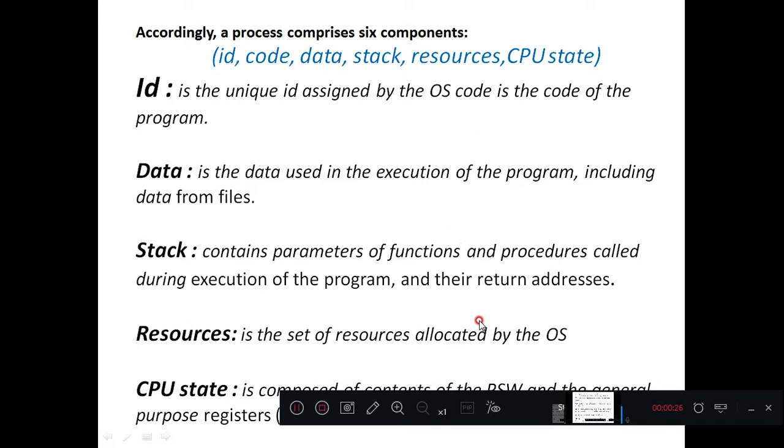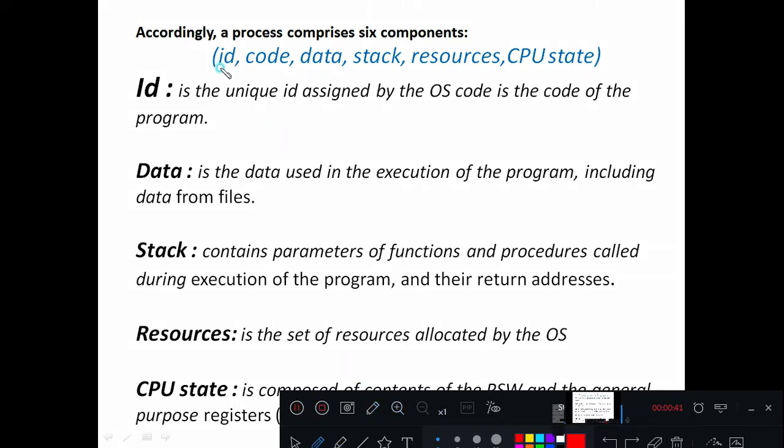So in today's class, we will discuss what the different components of a process are. There are a total of six different components of a process. The first is ID, the identity given to a particular process. Then the code, the data, stack, resources, and the CPU state. So these are the six components of a process. Let us see in detail what these different components are.